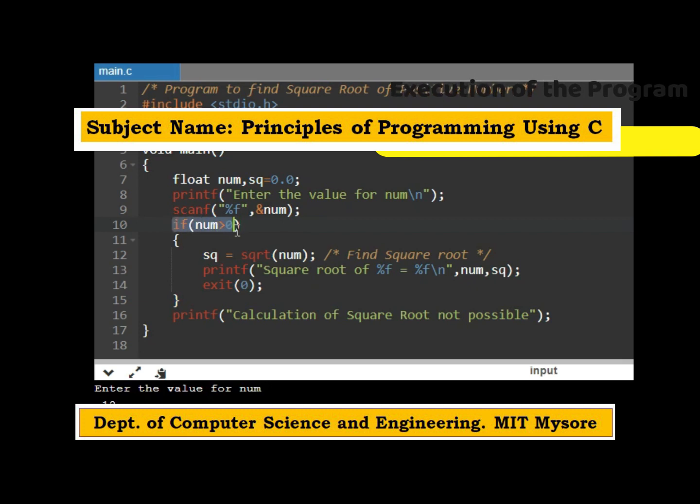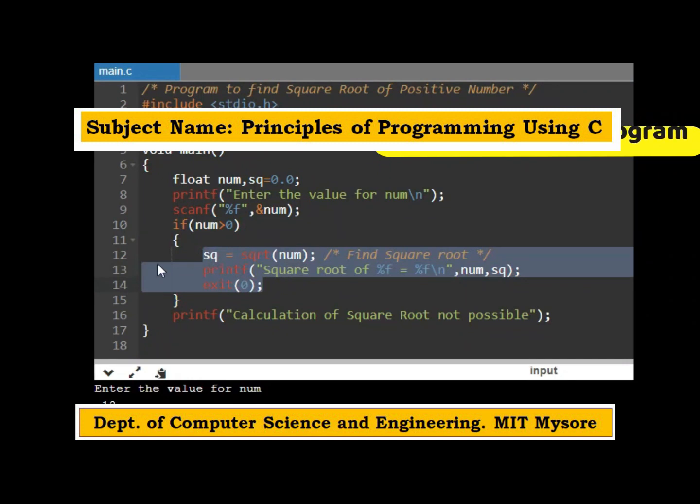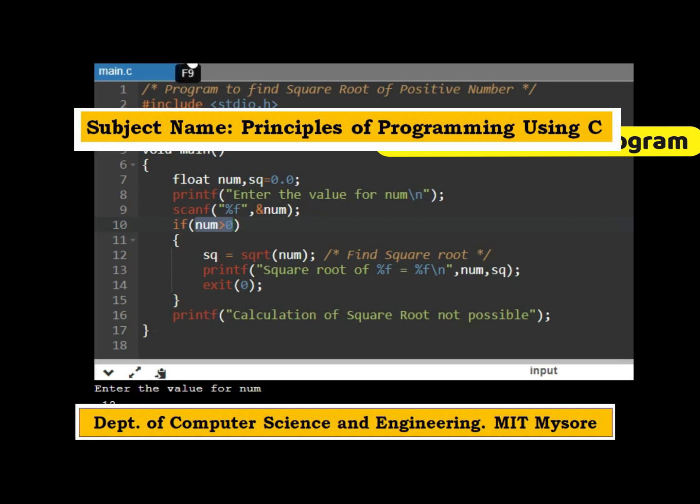So here we are checking whether the value of num is greater than 0. If this condition is satisfied, these statements will be executed, meaning line numbers 12, 13, 14 will execute. If this condition is false, statements 12, 13, 14 will be skipped and it will execute statement 16. I already executed the program by entering 12, so it displayed that the calculation of square root is not possible. So I will execute again.